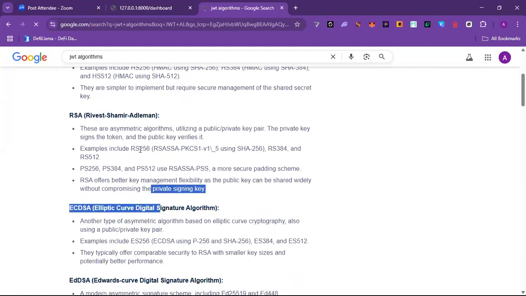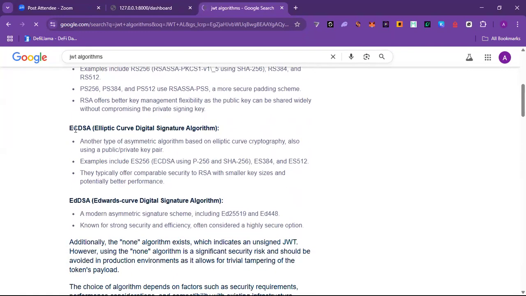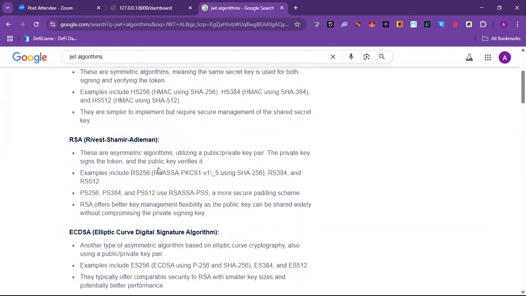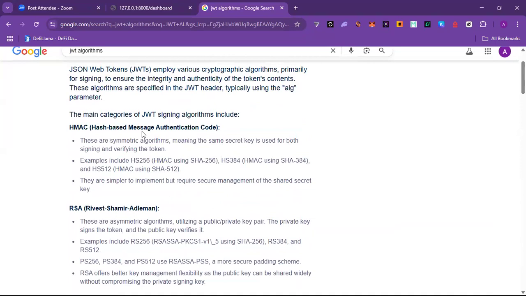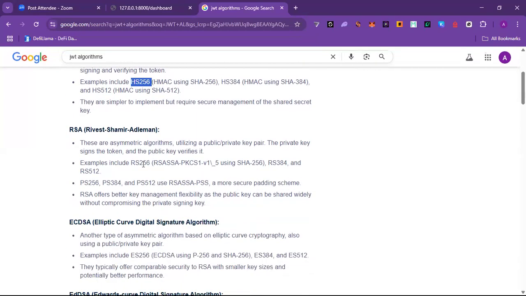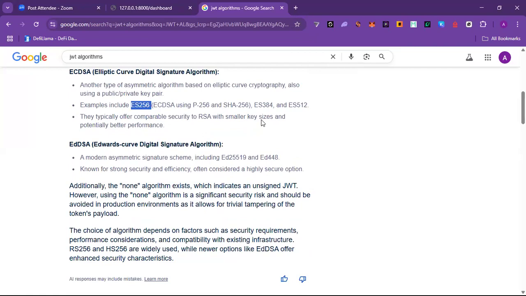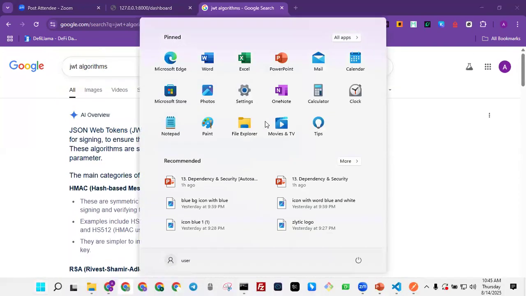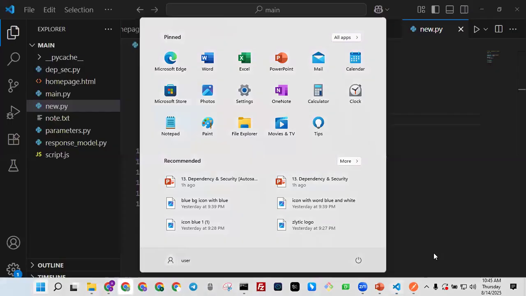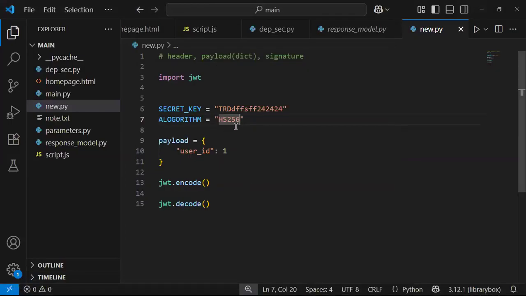These are the examples there. RS256. We have the ECDSA and so on. So ES256 and so on and so forth. The one I just used there is hash-based message authentication code, HS256. So there it is. You can choose to go with RS256, you can choose to go with ES256, and so on. It's all up to you. For me, I'll go with HS256.